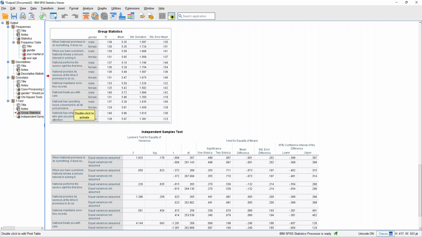If you remember, when you looked at the values for this variable, a higher number meant disagreement. So 1 was agree strongly, 7 was disagree strongly. So basically this is telling you that females are more likely to disagree that National has operating hours that are convenient because they gave a higher rating on this scale. So that's how you would interpret this data if you did find a difference between the groups.